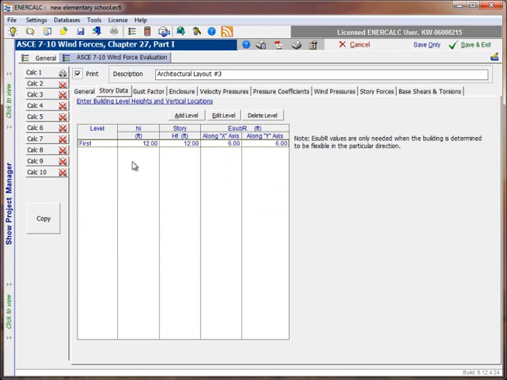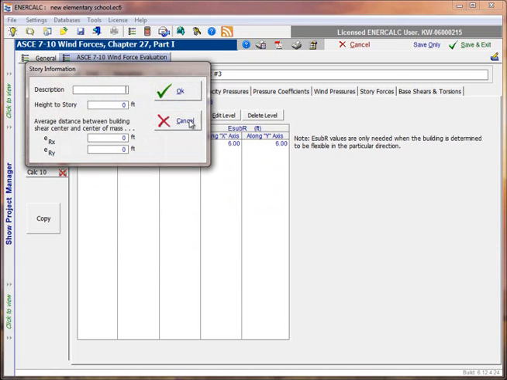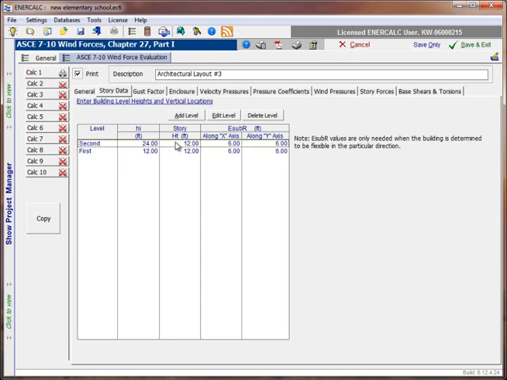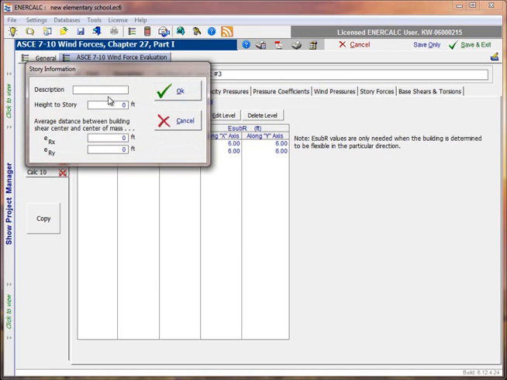So I'll click OK, and there's our first level that's been entered into the table. I'll just work through and populate a few more floors here so we have something interesting to look at. The height to my second floor I'll assume to be 24 feet, so maintaining a 12-foot floor to floor. And then I'll add a third framing level.